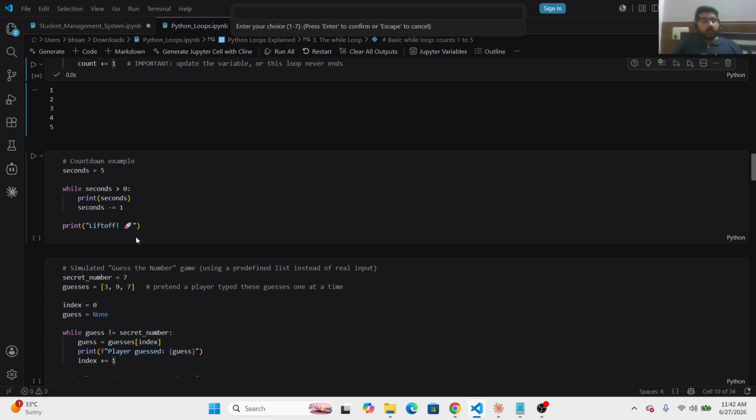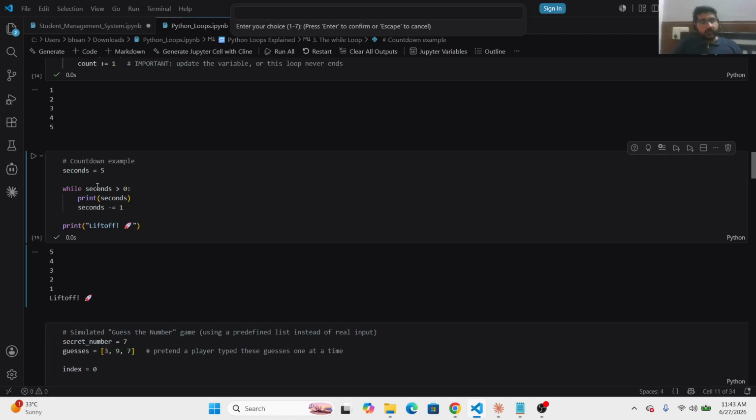One interesting thing here is that our step size is decrementing, not incrementing, because it is a countdown. We want to count in a reverse direction. Once I run this loop, you will see it is counting backwards from 5 to 1, and once it reaches 0, it displays lift off.